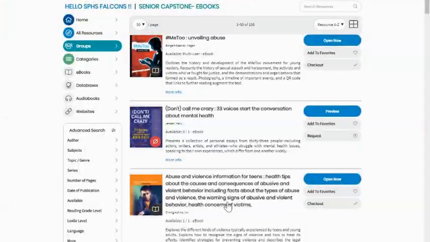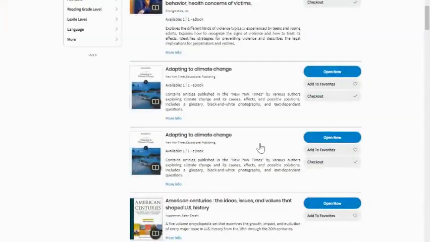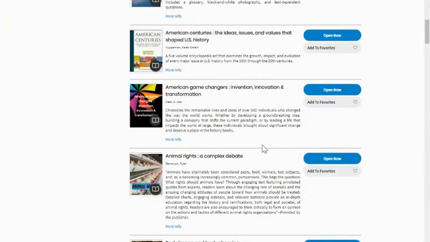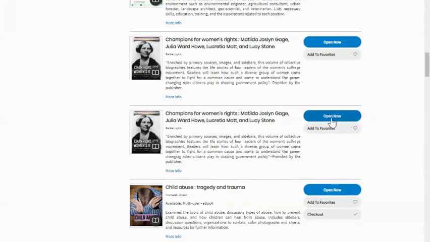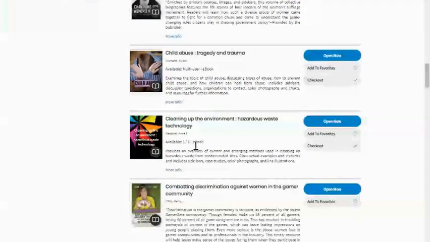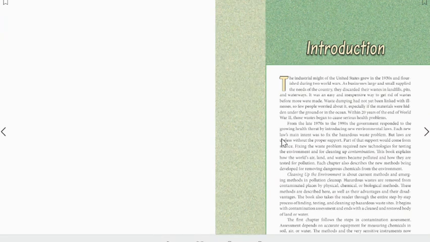A lot of these books, I literally just bought like 20 of them last week, or 2020 and 2021 books. I tried to grab, there's 106 in here. I tried to grab as many that we had that I thought would go to your assignments. So if we scroll down, all these books have an Open Now button. So let's look at cleaning up the environment, hazardous waste technology, okay? I click Open Now. And it opens up the book.